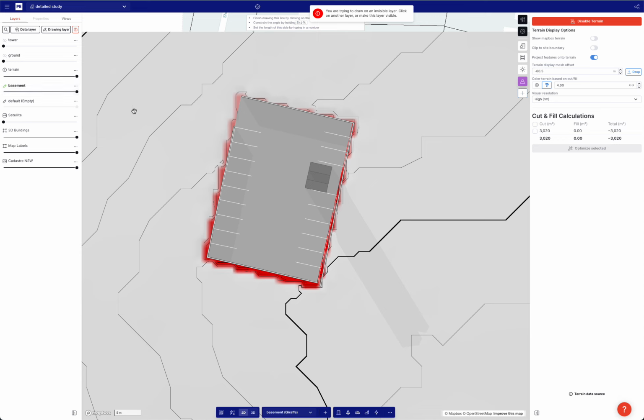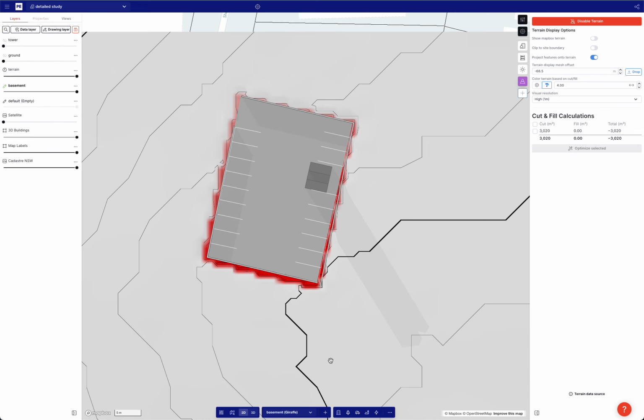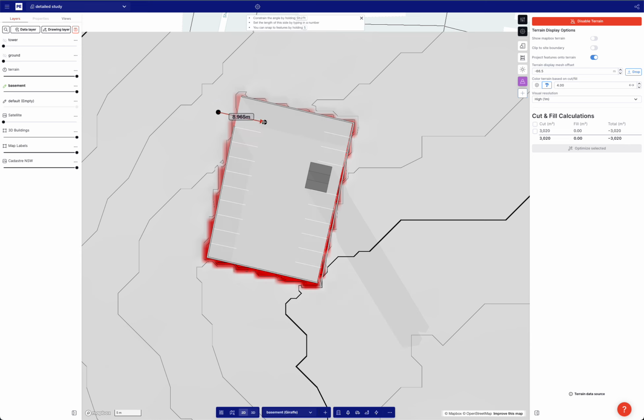Sorry, on the basement layer. What's my arrow shortcut? I think I have one. Make this much smaller. And that's actually way too big. Let's just find a little arrow. This dashed arrow is smaller.